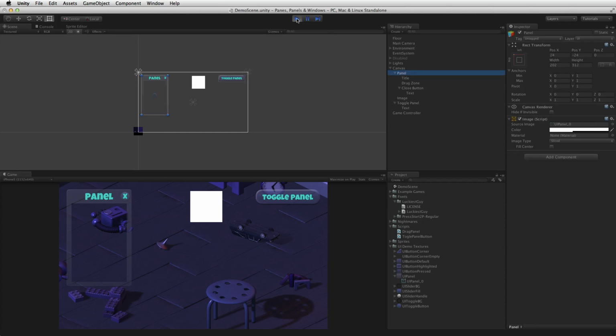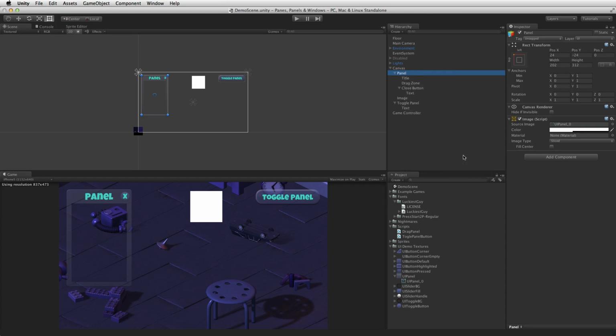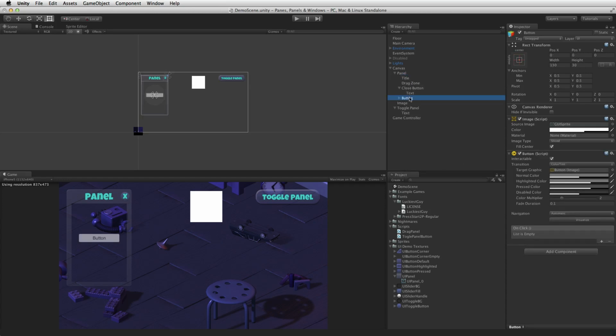So we grab our panel. Let's get out of play mode. So we grab our panel, and then we're going to create, using again that right click, so it'll go where we want it to go, that UI button. And let's go ahead and name this one Resize Zone. So that's our resize zone.